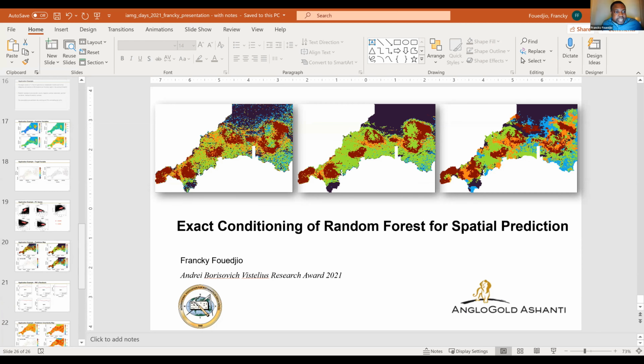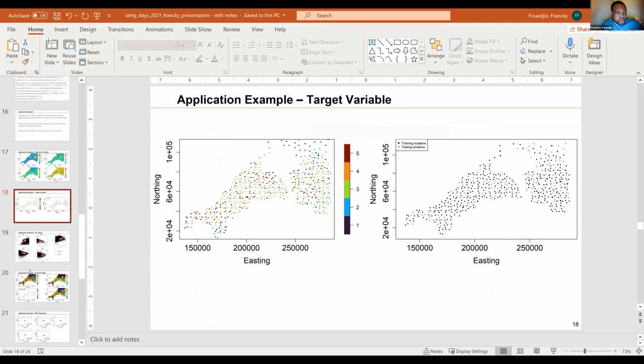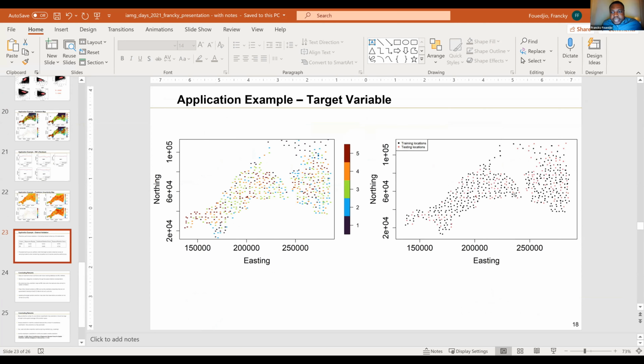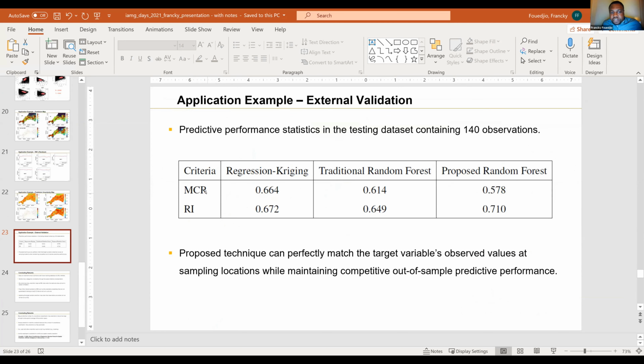Yes, we did that. That's what we show here, right? This is the misclassification error on the testing data. So we can see that the proposed approach gives a better result compared to the classical random forest and the regression kriging. Okay, thank you.